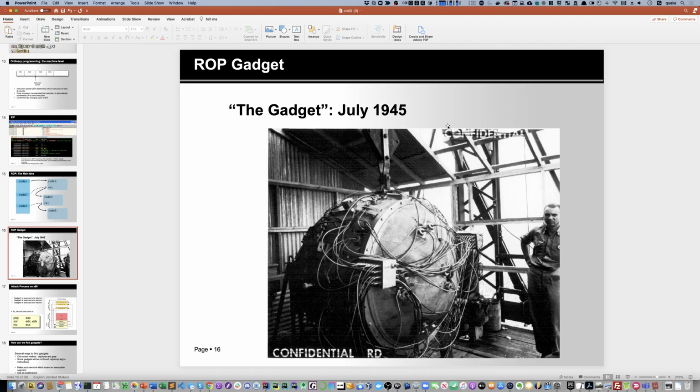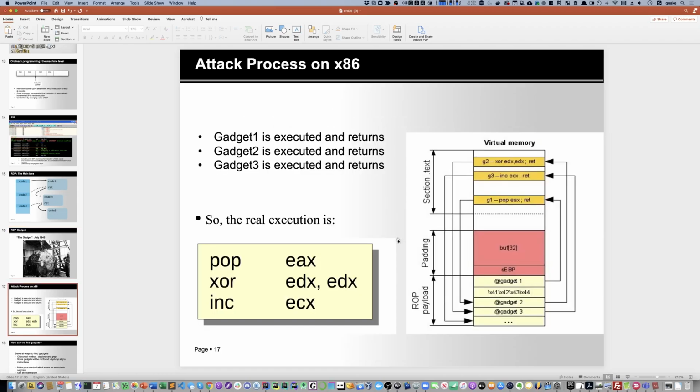Okay. So talking about ROP gadget, this is just a gadget that was created in July 1945. If you don't know what this is, you can try to Google it. This is a very powerful weapon. Okay. So back to this attack process.